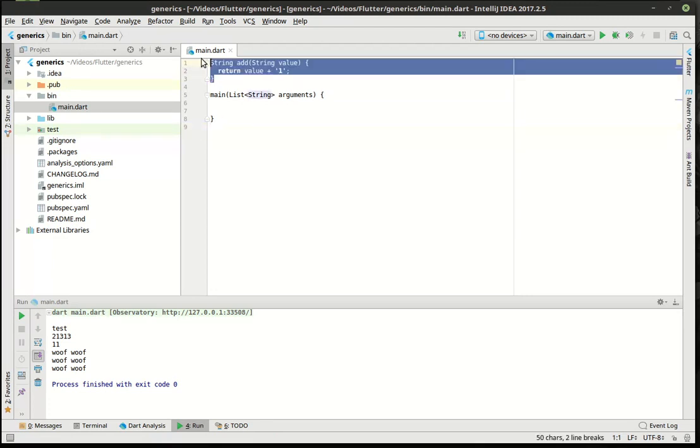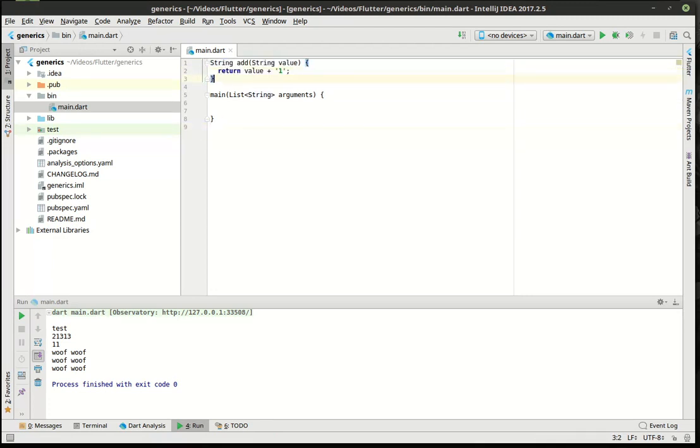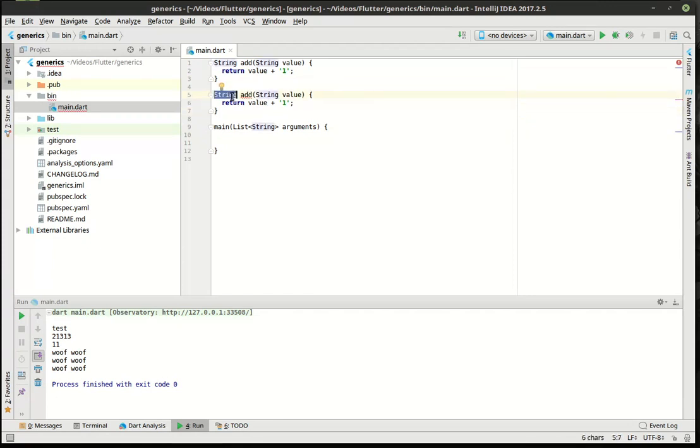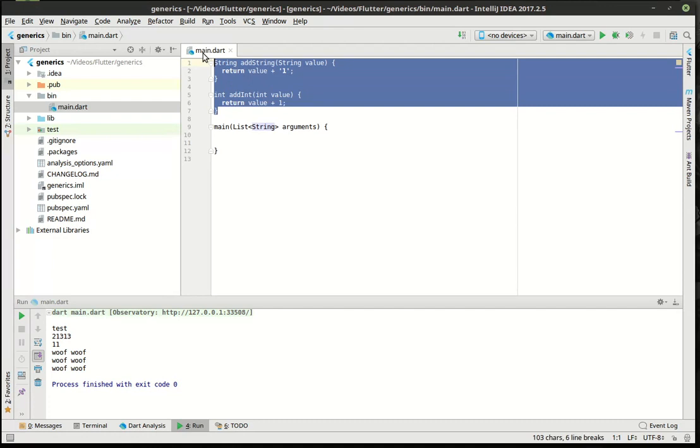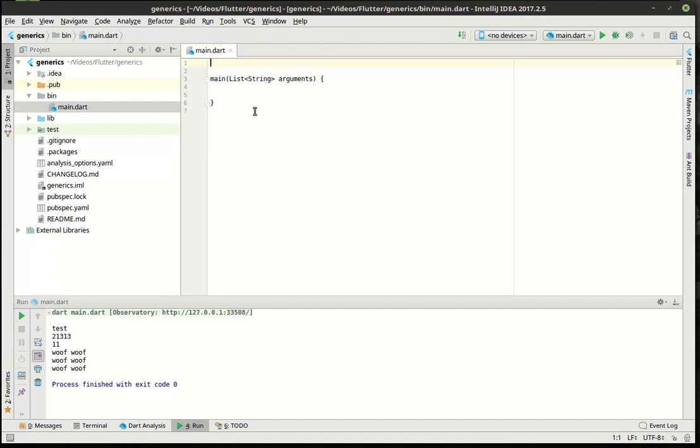But now let's say we want to take the same thing and do it with integers. So now we've got to rewrite this whole darn thing. And now this isn't a string, this is an int. You can see how it's complaining that it's already defined, so we have to turn this into add int, and this one into add string, and then we'd have to know which one to call. You can see how it gets very confusing very quickly. So we're not messing with any of that nonsense.